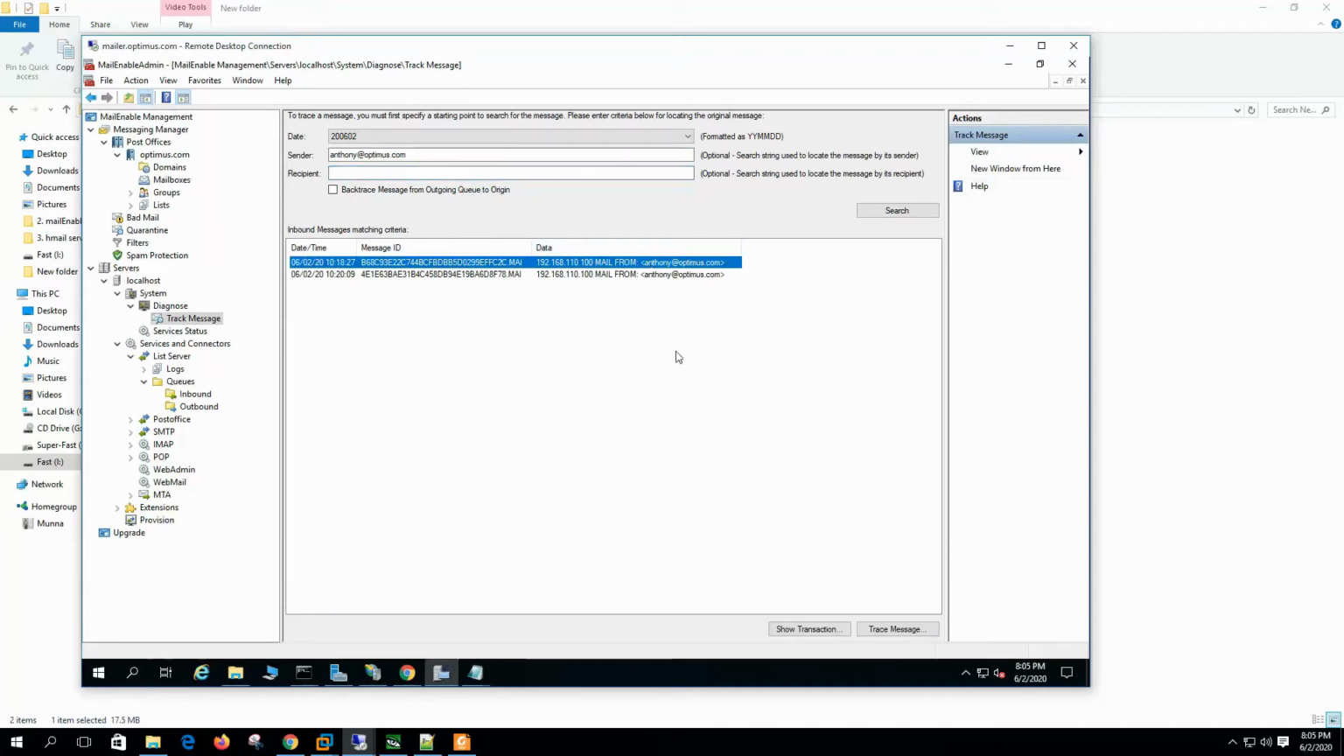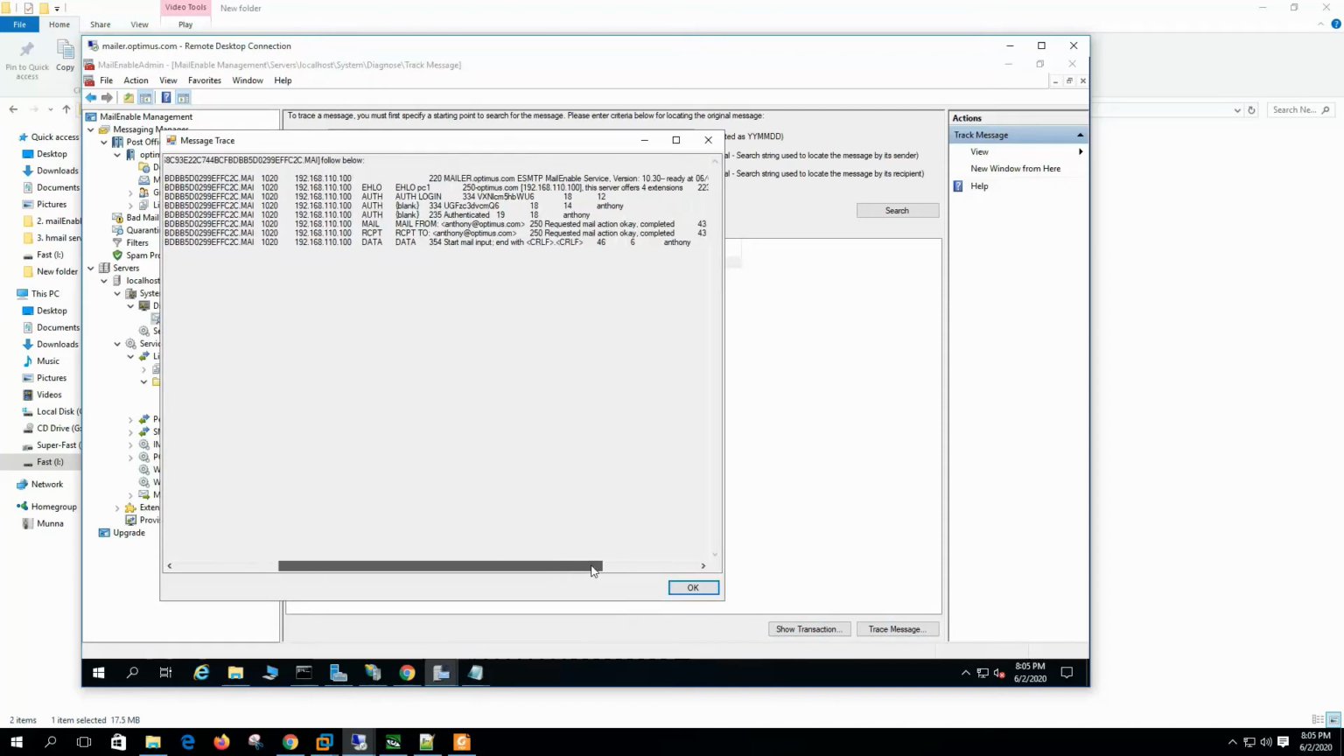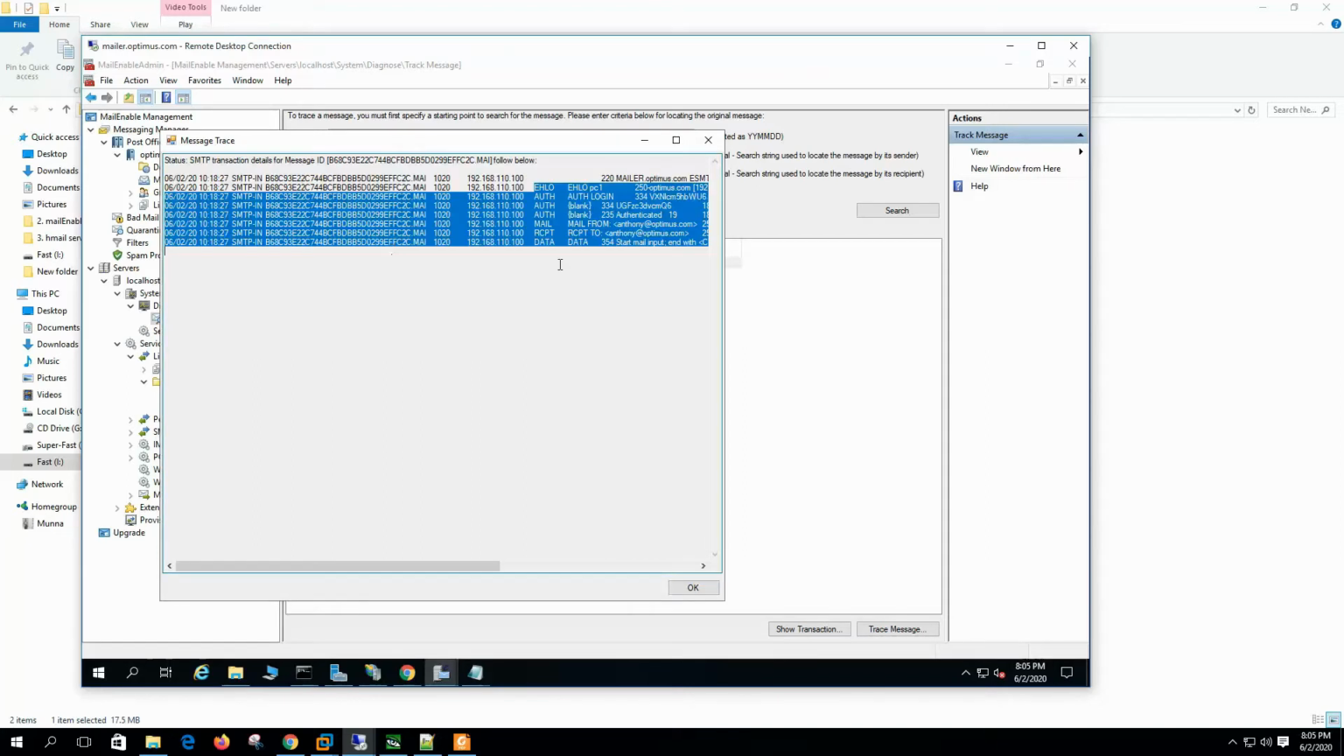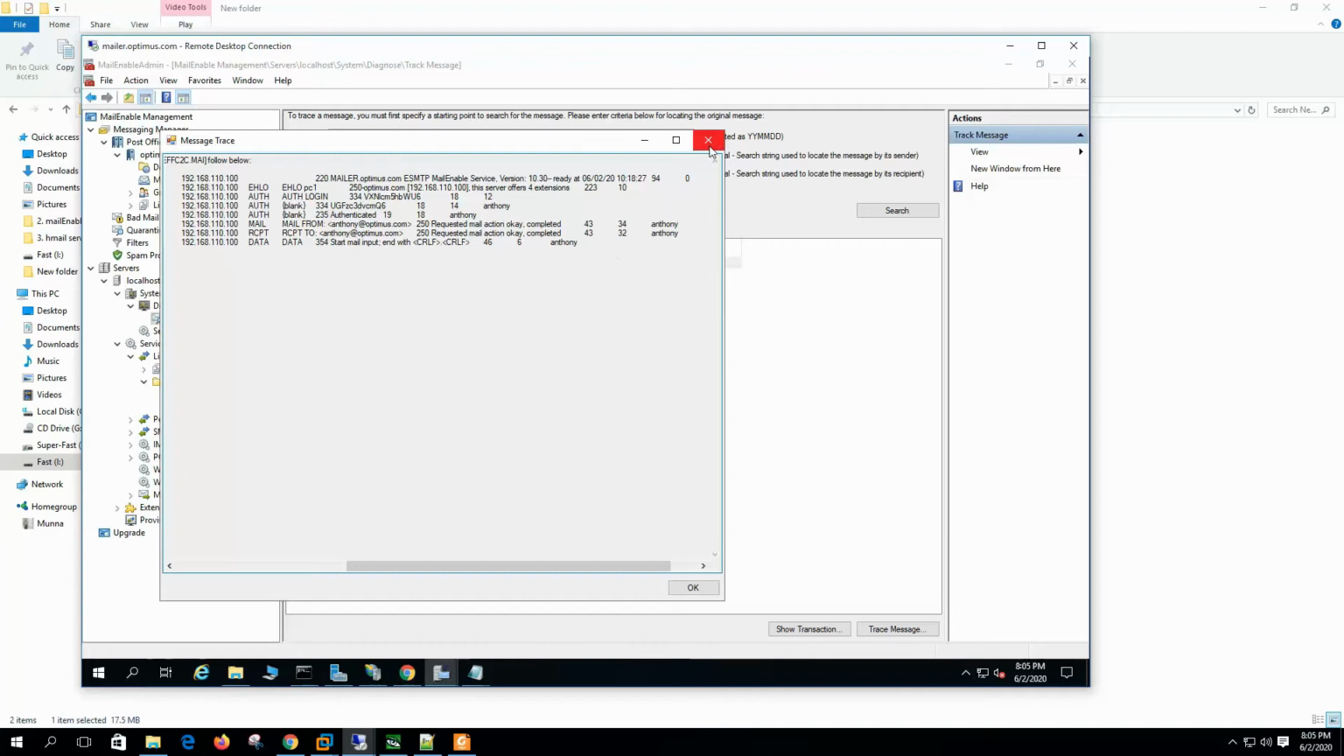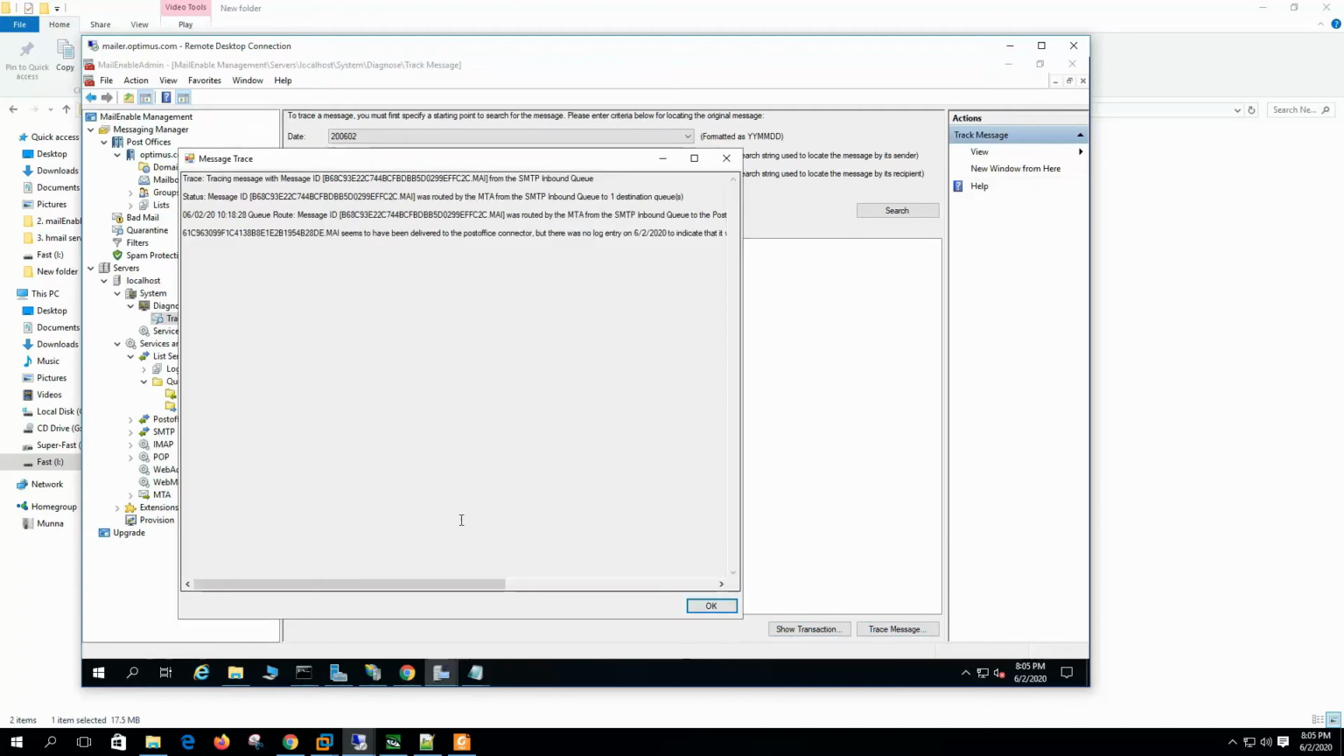Now if we click the mail, then we can show the transaction or the detail log. Here it shows the complete SMTP dialog. We can track a complete message from here, and trace the message, the status, the message ID and how the message was routed inside the system. So we can find the detailed tracking information here.